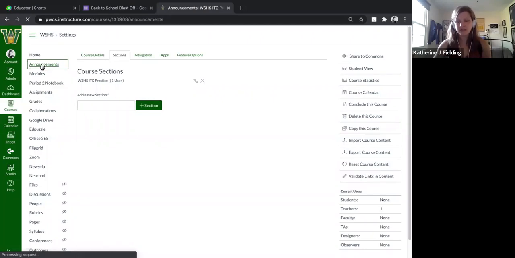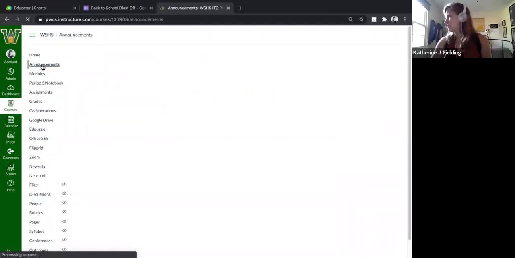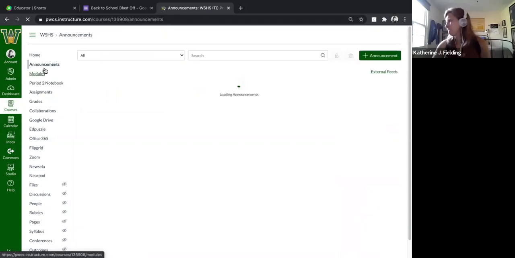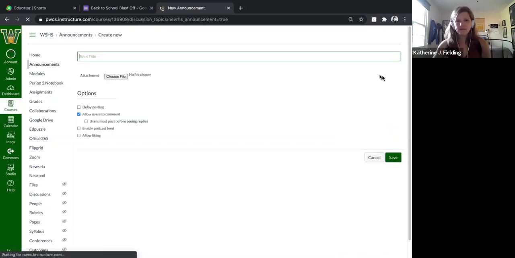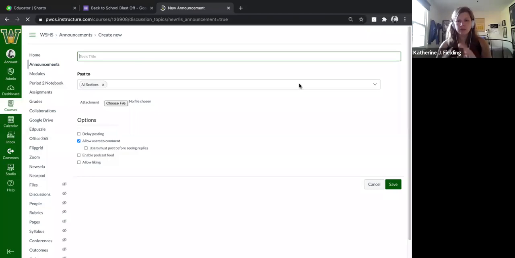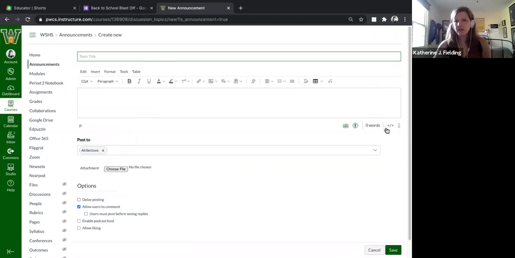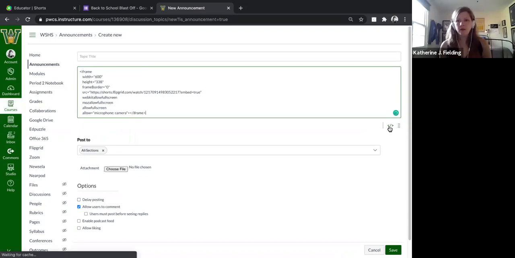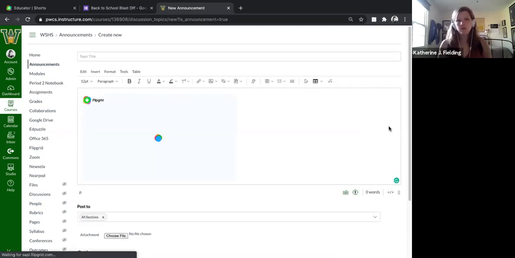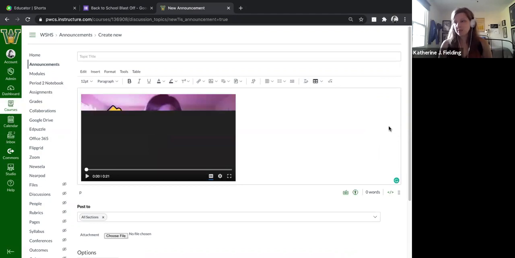So I could put this in an announcement. If I make the announcement and I want to embed something, remember I go to the little embed code in the bottom corner of the rich content editor. So I click this right down here, the little greater than symbol. I go to the back side, I paste that code that I copied, and then I go to the front and my video will be there. So that's an easy way for you as a teacher to make videos: make the Flipgrid shorts and then put them into your Canvas page.